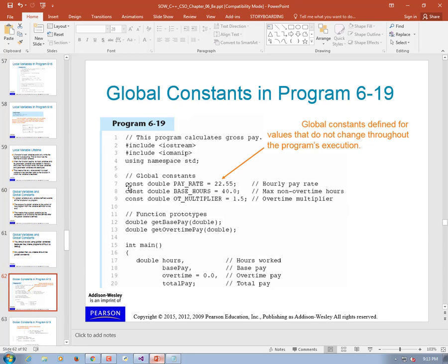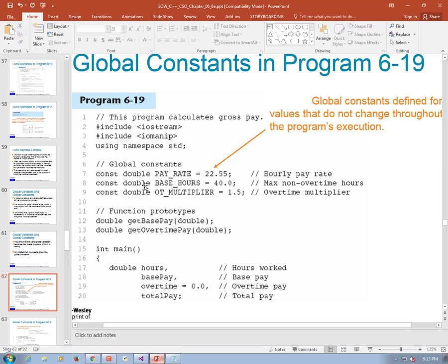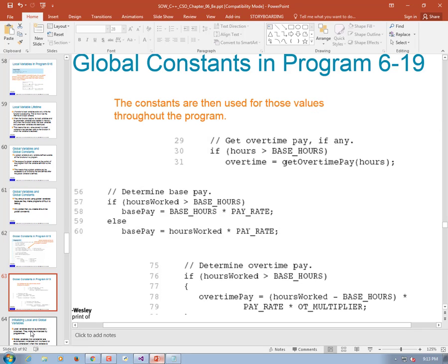So here they are designing some constants. Constant double pay rate is equal to that. Constant double base hours is equal to 40. Constant overtime multiplier is equal to 1.5. They have defined these as constants so that every single function inside this code has access to the pay rate and the base hours and the overtime multiplier. The constants are then used for those values throughout the program.